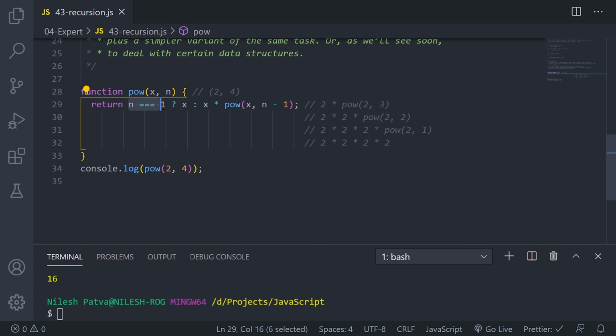Our exit condition is currently this: if n is equal to 1, it will return the number, and it will not call the function again. That is why this is my exit condition in this case. So it ends my recursion here when n becomes 1. You have to take care of that part.